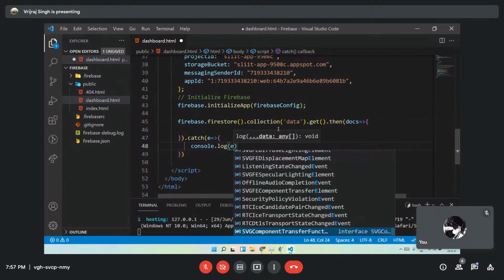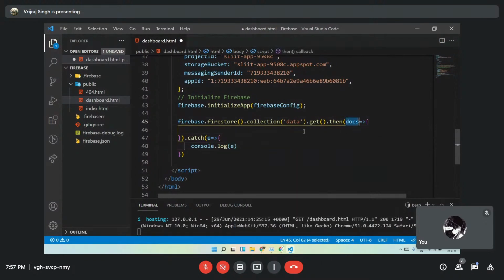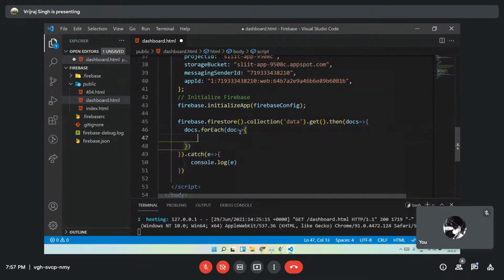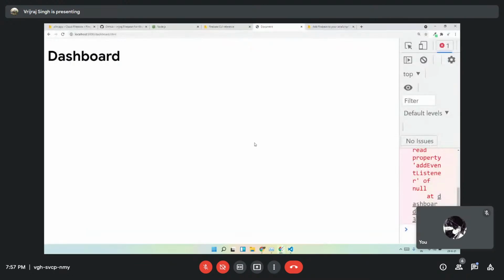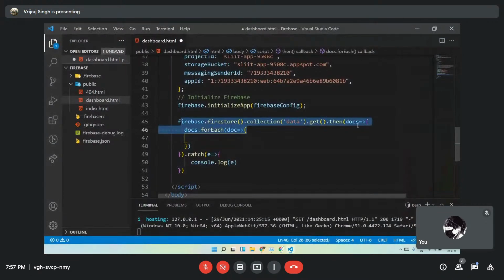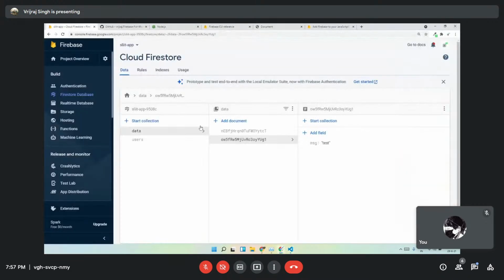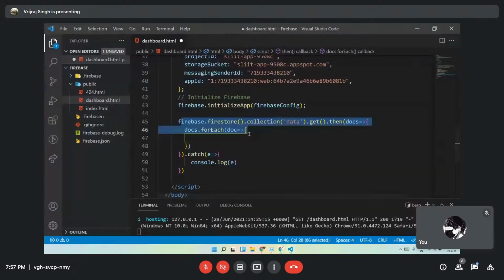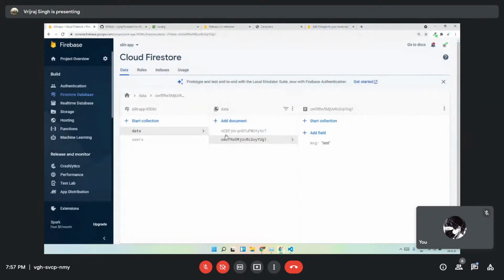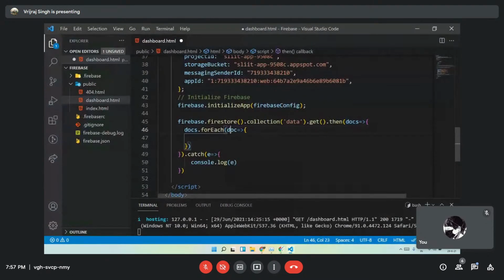Okay, now here you are getting a list of documents. So here you can apply forEach method. So here we can write forEach, and this will give you one by one document. Okay, so whenever we are running this query, this will give me the list of documents. These all are the list of documents, and applying forEach method, with the help of forEach method, I'm getting one by one document.